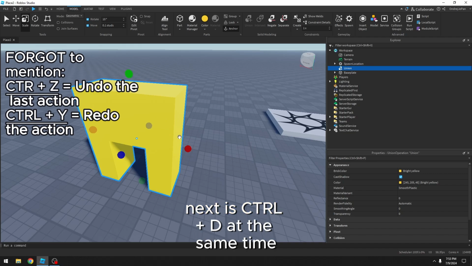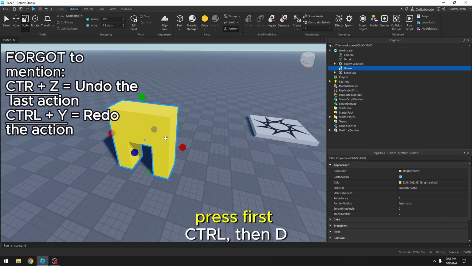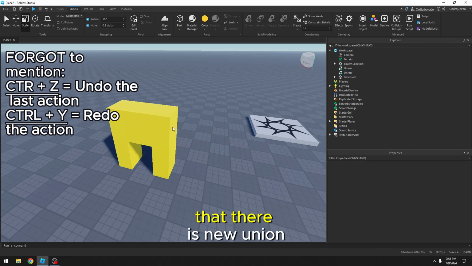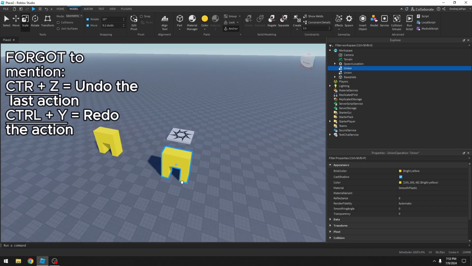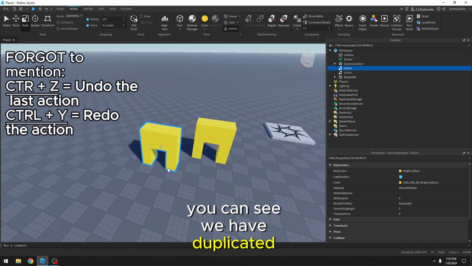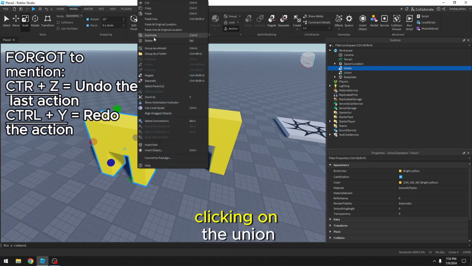Next is CTRL plus D. At the same time, you press first CTRL, then D. So press it, and you can see in the Explorer that there is a union. And if we select it and move it, you can see we have duplicated it. Another way to duplicate is by right clicking on the union, and when you move up here, you can duplicate here also.